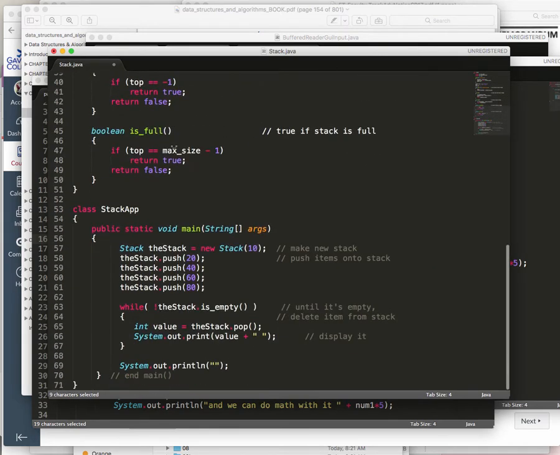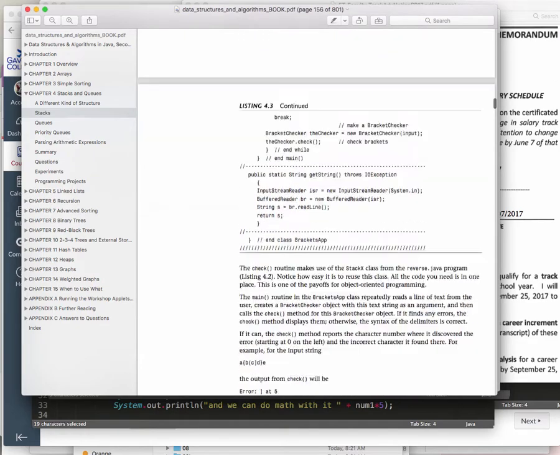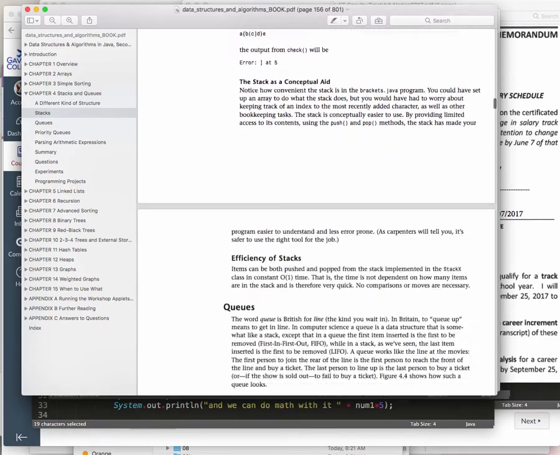Very easy stuff. When you say balanced, what do you mean by balanced? I mean, if you have matching characters. Yes, correct. And there's some examples in there. Look through this also.